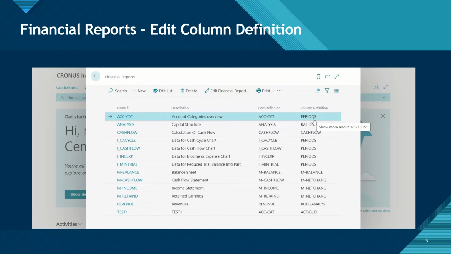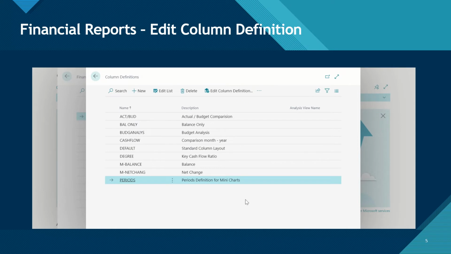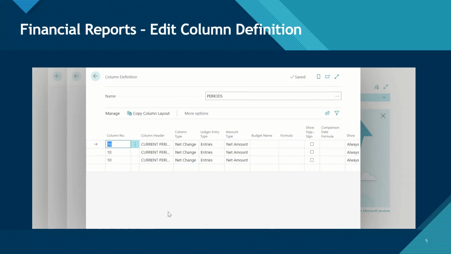So now understand how to view the existing column definition. We can go to the financial reports. From there, we can select any of the column definitions. So here, these are the column definitions. If we need to see the details of a column definition, we can click edit column definitions. Here we can see the column number, the column headers and column types. The options for column types are formula, net change, balance at date, beginning balance, year to date, rest of fiscal year, entire fiscal year, subsidiary.